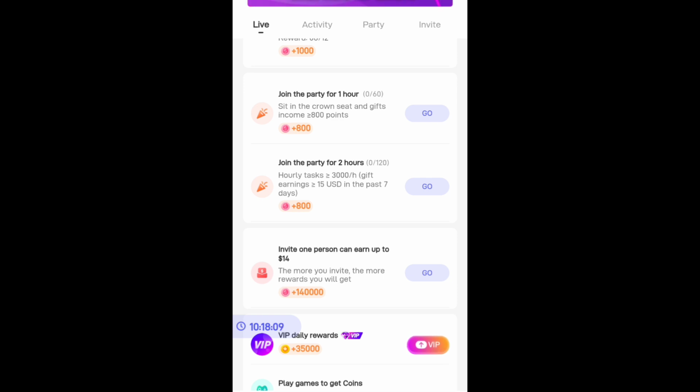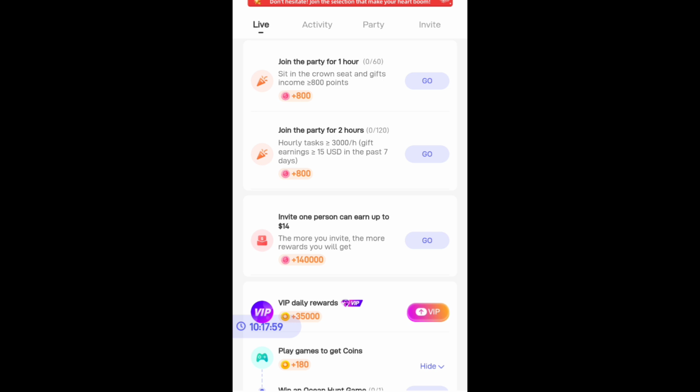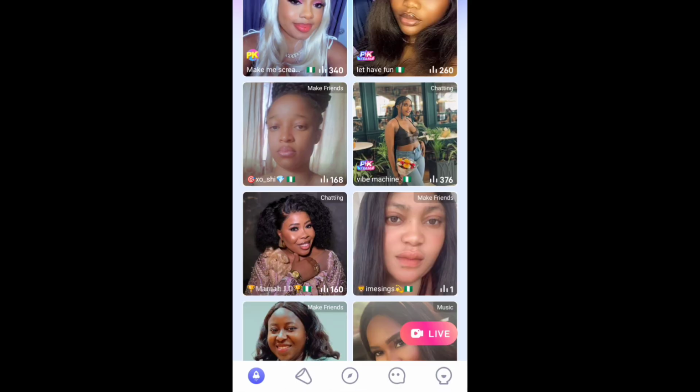For this second one, all you have to do is upgrade yourself to the 3000 level. Once you upgrade yourself, you'll be able to claim the same 800 coins. But if you don't have money to buy these coins, there are also different ways you can get free coins. When you are inside someone's live stream, let me join one person's live stream.